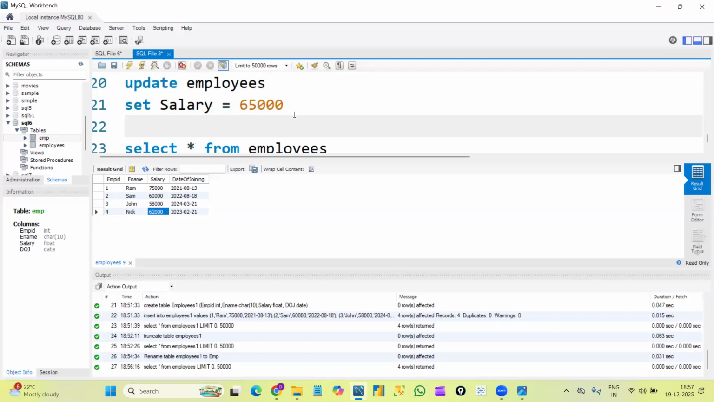But what will happen if I execute these 2 lines? I'm saying that I wanted to update the employees table. I wanted to keep the salary as 65,000. It will be updated for all the employees, because I'm not mentioning that I wanted to update only here. If I have 2000 rows also, in all the rows the salary will become 65,000. So it will become a mess. It's the biggest mistake.